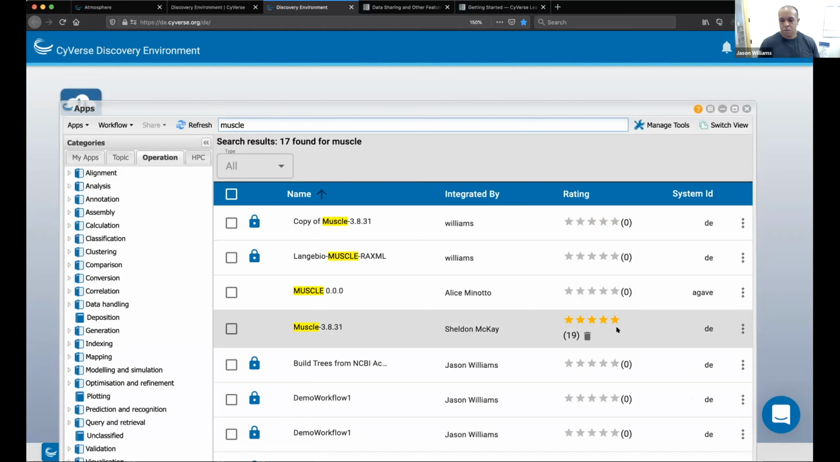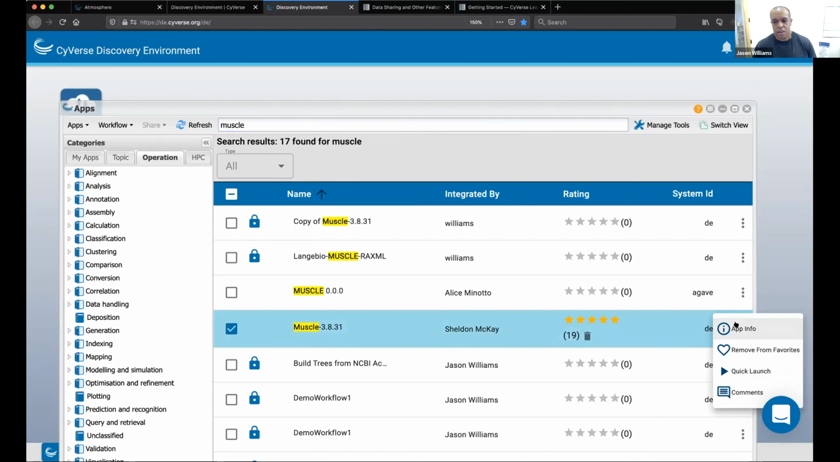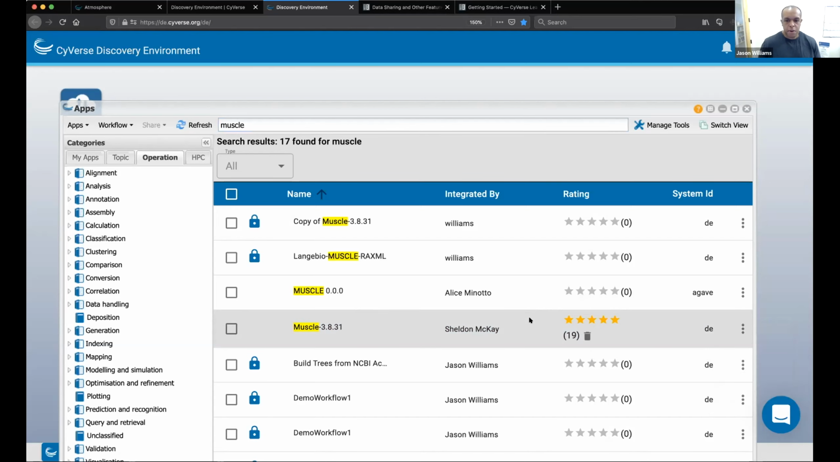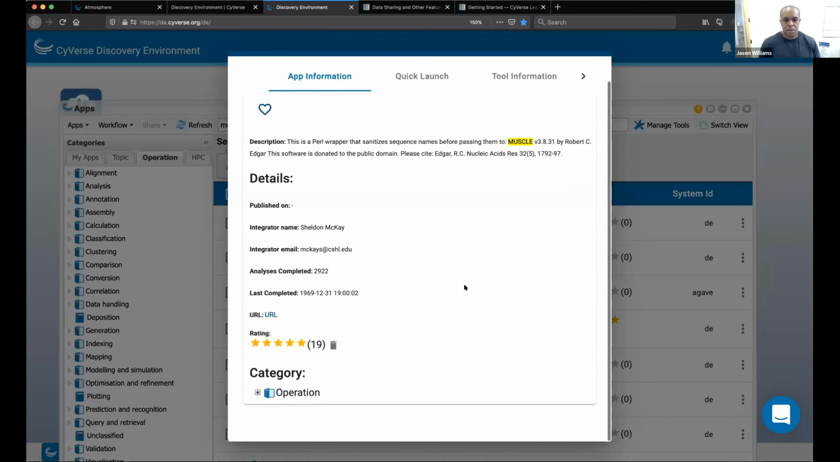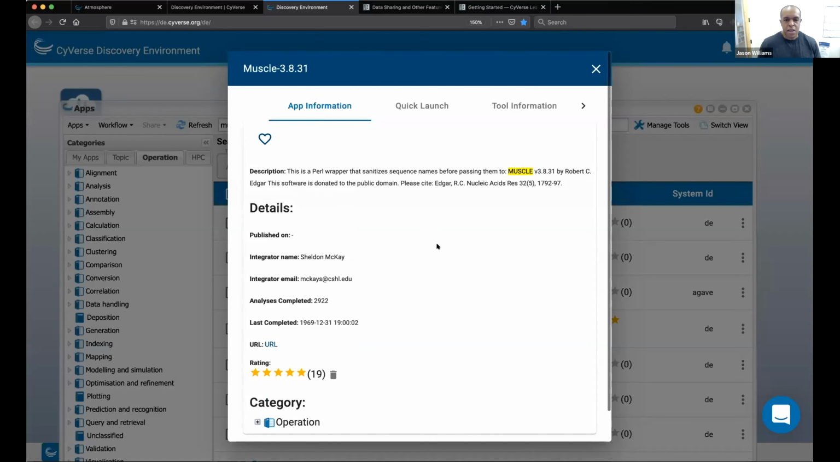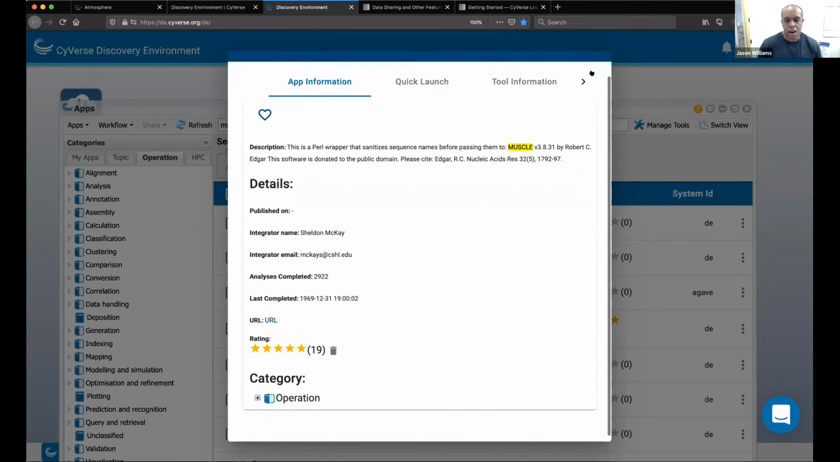This happens to have a rating, not all of the apps do. If I click on the little three dots, I can get some app info. I can make it a favorite. I can make a quick launch or add some comments. So we give a lot of features for users to go ahead and make their own annotations and decisions and ratings, etc. The app info is useful because it may link to some additional documentation, give you an idea how many people have used it, give you an idea of versions, etc. Any of that information may not be apparent on first glance.